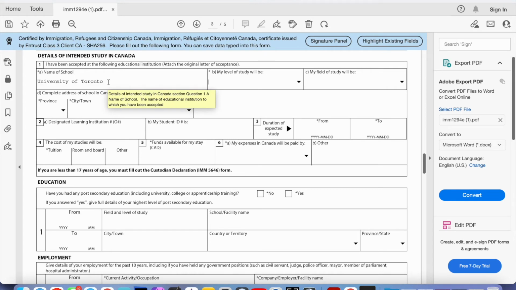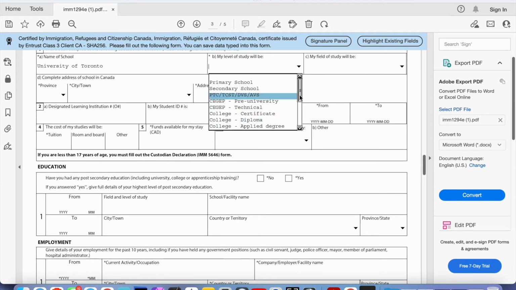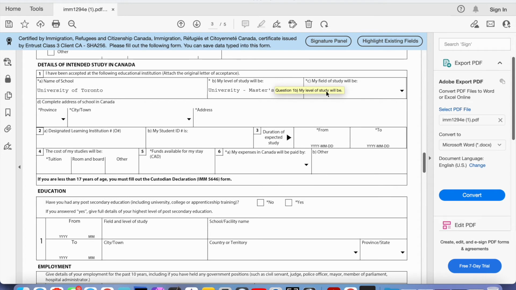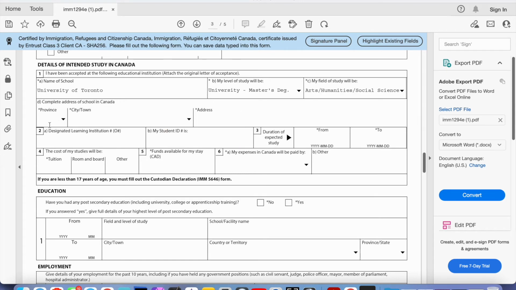Okay, so you will have all the information that is required in this section. School, you have an admission from U of T, and your level of study, you choose one of the options here. So obviously it's not primary school or secondary. You will, let's say, choose master's degree. You've done your bachelor's already and you want to study a master's degree. Your field of study, arts, social sciences, provincially Ontario. The address, all this information, the designated learning institution number, as well as student number, also the duration of expected studies, all these are going to be on your admission letter. Okay, so you copy paste everything here just to avoid any mistake or error.